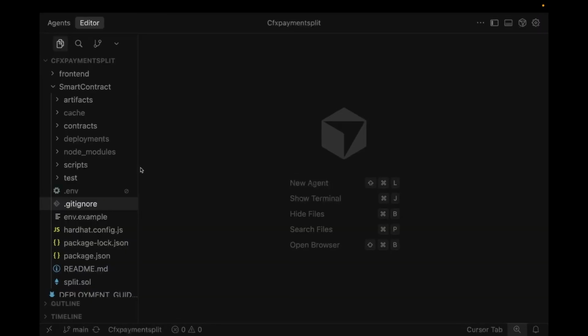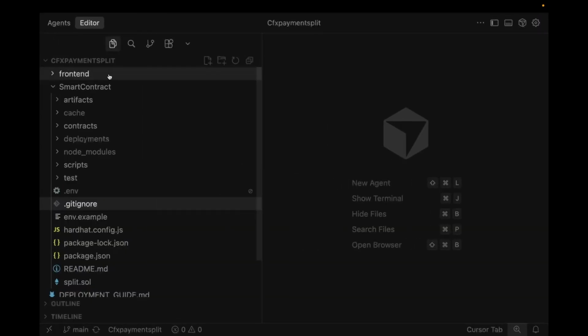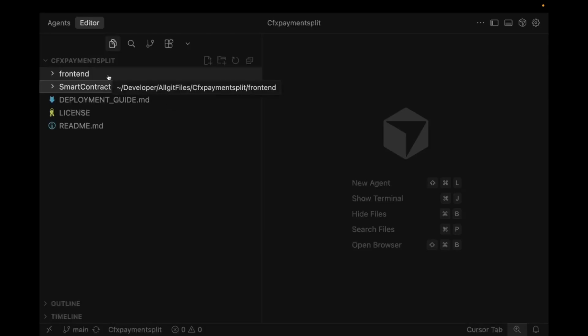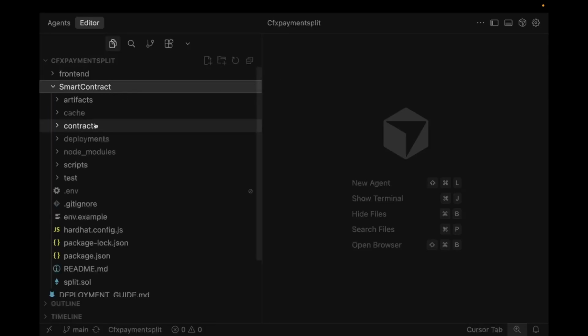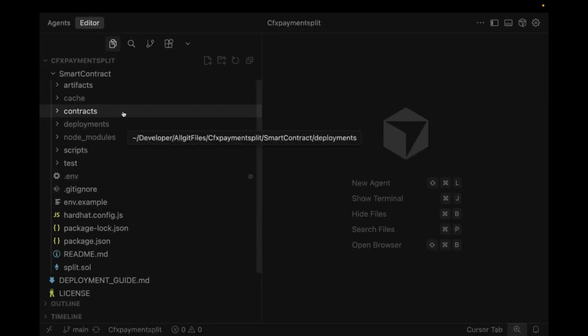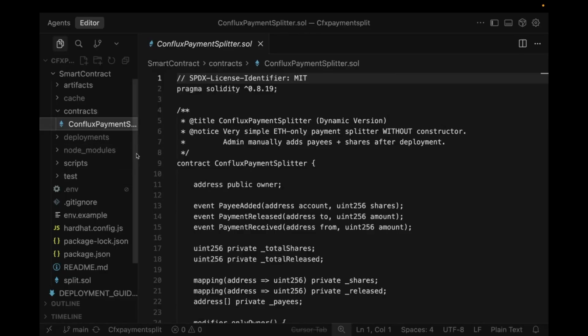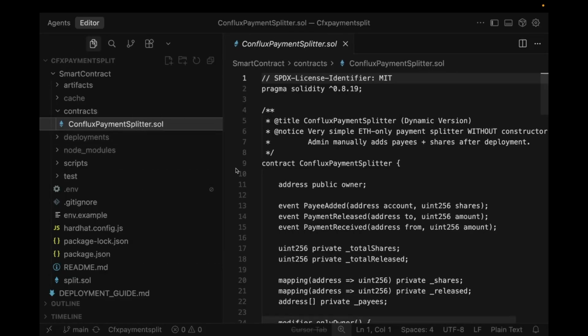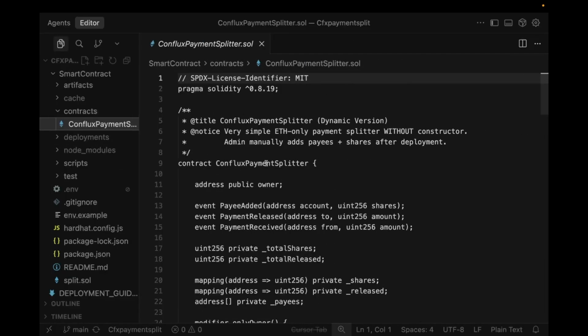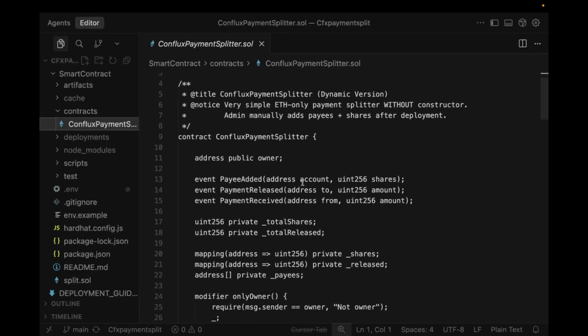Now that you've seen the demo, let's quickly dive into the coding part. The project consists of 2 main folders, one for the front-end UI and one for the smart contract. Inside the smart contract folder, we have the payment splitter contract, which is the backbone of the entire application. This smart contract lets the owner add multiple payees and assign each of them a share value.